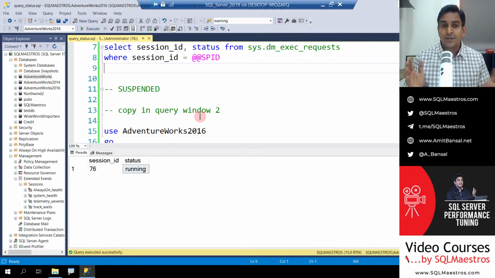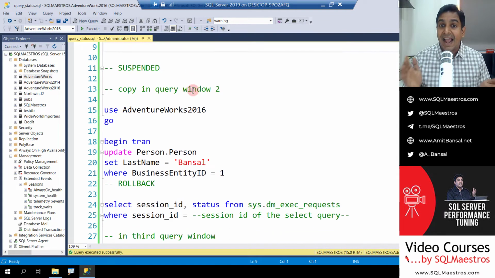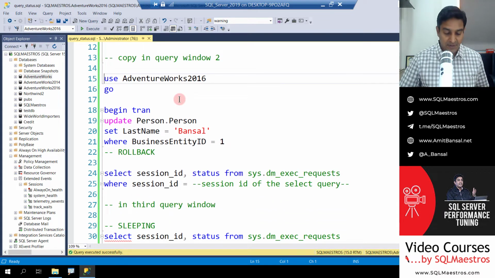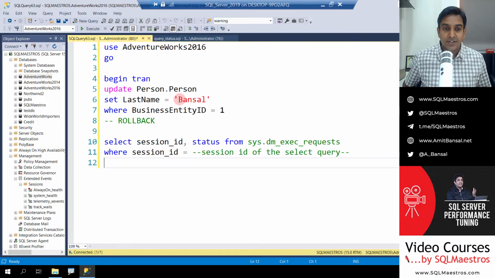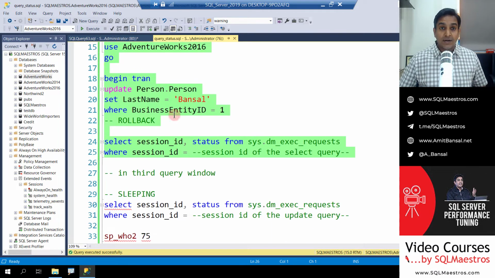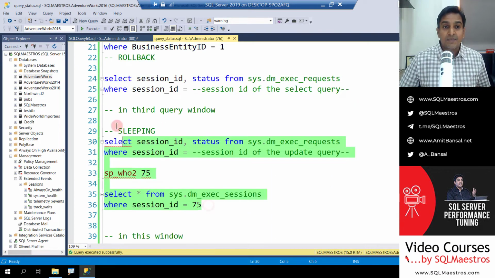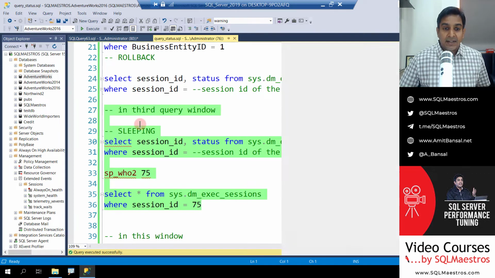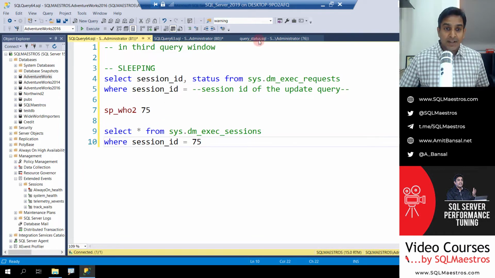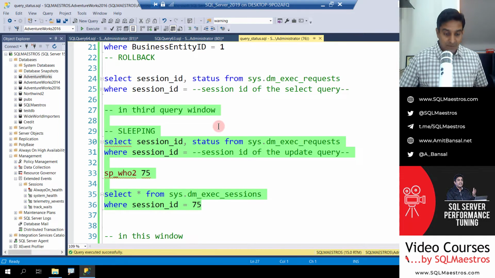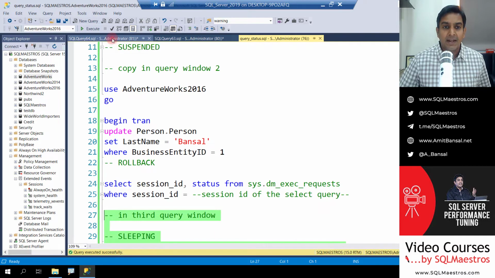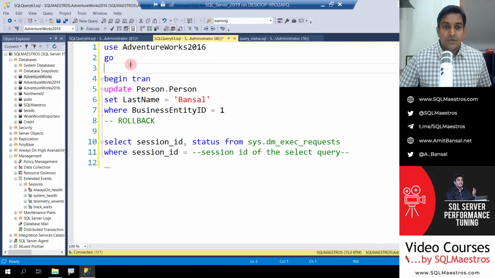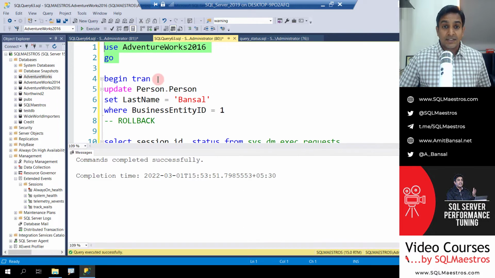Now let's get into a slightly trickier mode here, which is suspended and of course the sleeping state. I'm going to show both suspended and sleeping with a single example. I am going to copy this piece of code into another query window to simulate another session. Let's copy this one into a new window here, the second window. Let's go back and take this one into a third query window. Go back to the original one, and so let's go to the second one here now.